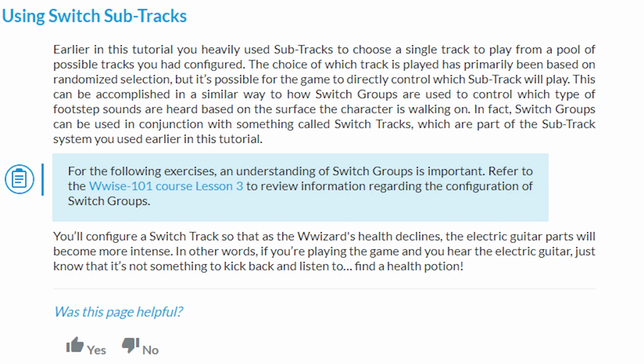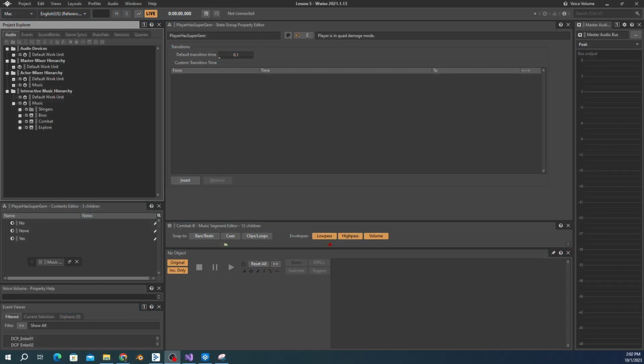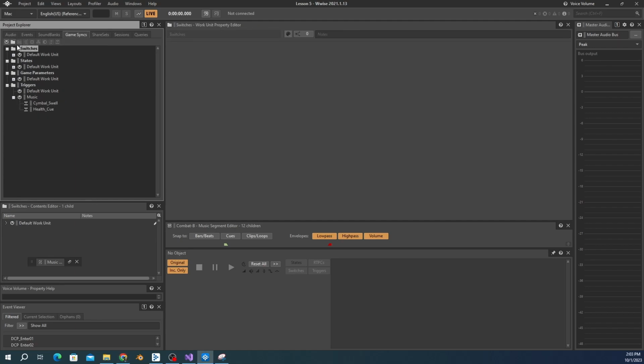Switch groups can achieve this, and is another callback to something I learned in the Wwise 101 certification. Again, I will explain as I go, but feel free to check out Lesson 3 of the 101 certification to brush up on these concepts. First, we need to configure the switch group, which exists in the Game Syncs tab of the Project Explorer under the Switches folder. I am going to create a music work unit, once again for organizational purposes, and as a child object of this work unit, create a switch group and name it health_status.